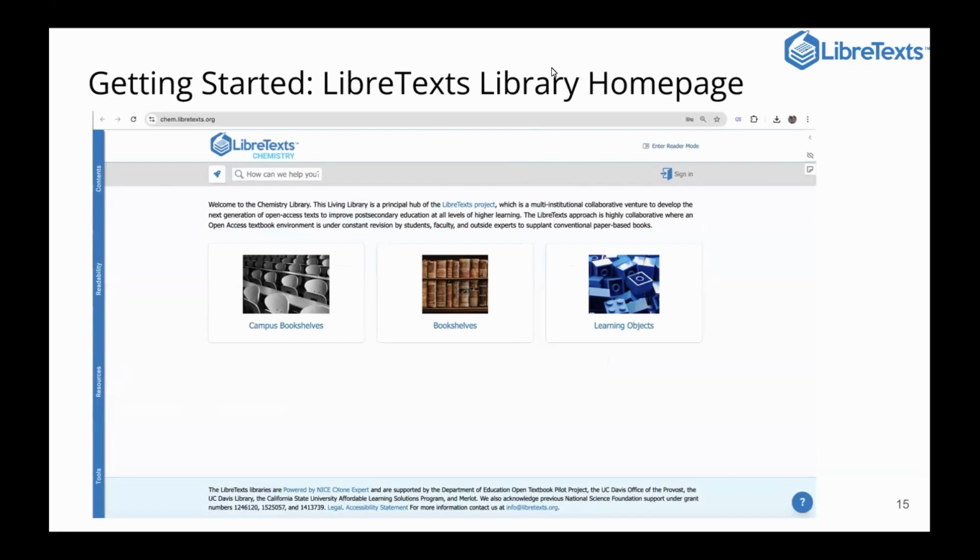When you click on a library, you are going to be brought to the library's homepage. So you can see at the top here, this is our chemistry library. You will see we have campus bookshelves. Those are exactly what they sound like. They are texts that are separated into campuses. We have our regular bookshelves that is just content, in this case, chemistry content from across our platform that is not specific to a particular campus. And we have learning objects. We have a separate link for all of the learning objects that are related to this discipline.